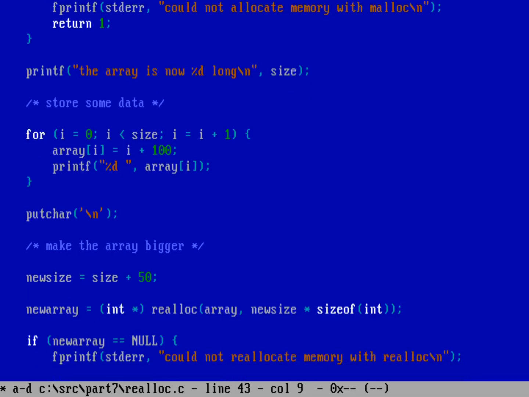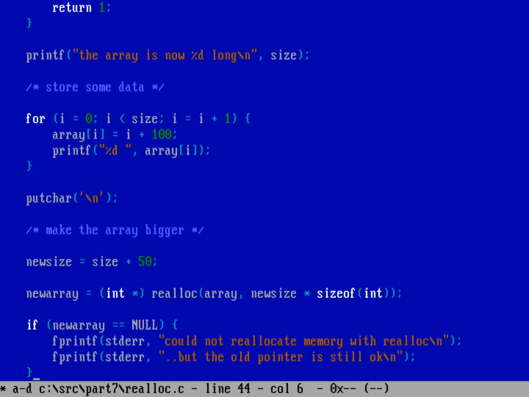But the important thing here is the old pointer is still okay. All it means is that if it failed, it just wasn't able to allocate more memory, and it wasn't able to copy the old data. But the old pointer is still okay, and so that's good to know. So I don't need to actually return from and abort at this point. I'm just going to let myself know that that happened.